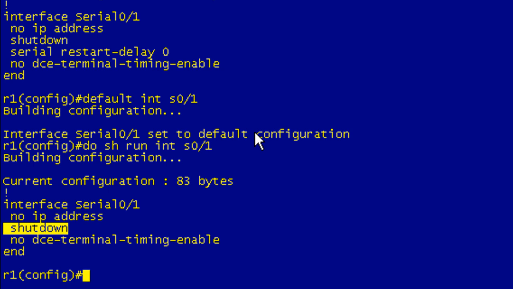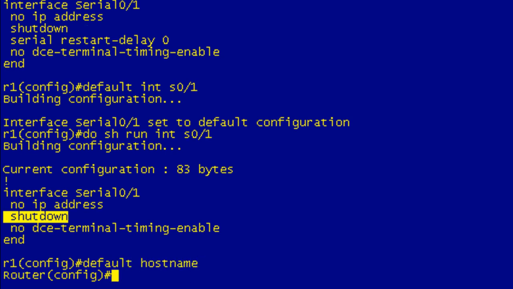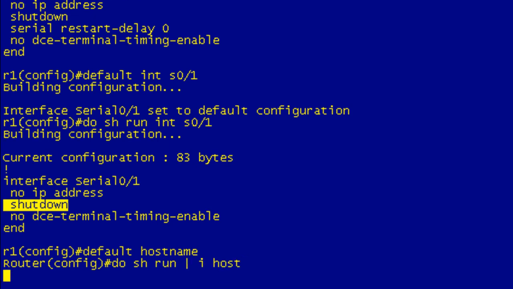What I could do here is I've set the host name to R1. I could go ahead and set default hostname, and you can see here now that the host name has changed to Router, which is its default. Do show run | include host. You can see it's hostname Router.